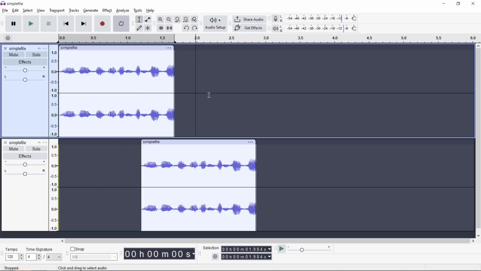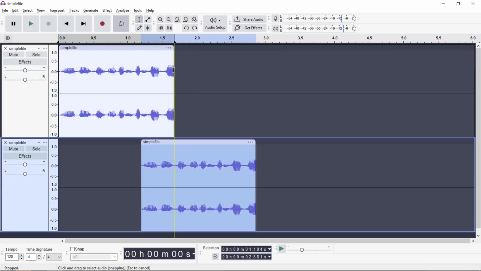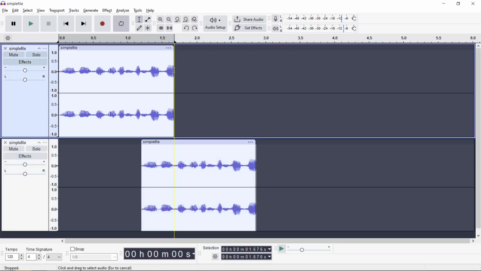Hi, in this tutorial I'm going to show you how to use Crossfade in Audacity. If you want to use this effect, you need to have a minimum of 2 tracks in your project. Here I have my first track and here I have my second track. Now we need to select part of track 1 and part of track 2, so I will do it now. As you see, parts of both tracks are selected now.